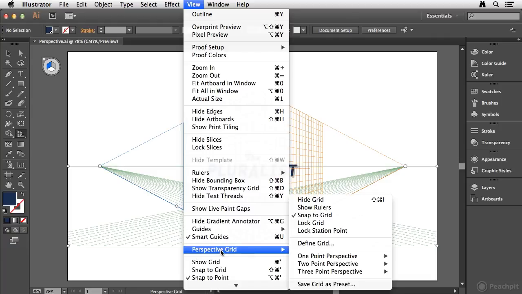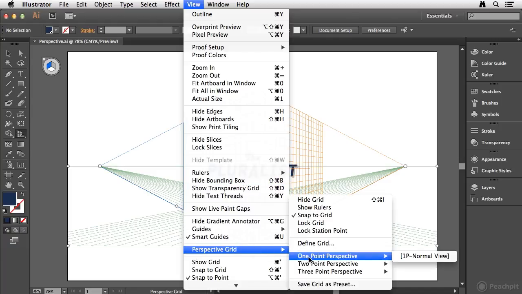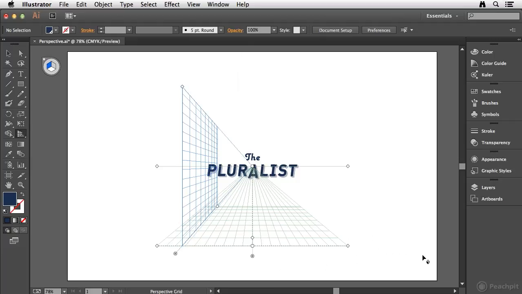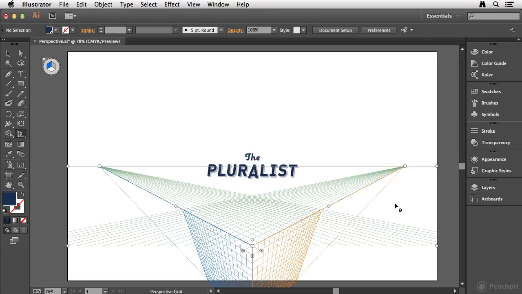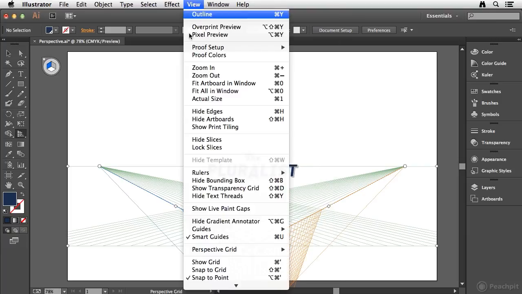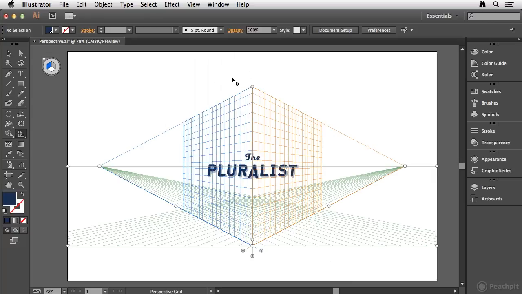Now, while I'm in this Perspective Grid submenu, I want to also show you that you can choose a lot of properties in here that'll help you to generate the grid that you're looking for. So for example, I can change my grid to a one-point perspective grid. So if I choose this one, you'll see that I get a one-point perspective. I'm going to go to View, down to Perspective Grid again. We were looking at a two-point perspective. I'm going to go to a three-point perspective, and you can see what this looks like as well. Now, I'm going to go ahead and go back to the two-point perspective grid. There we go.